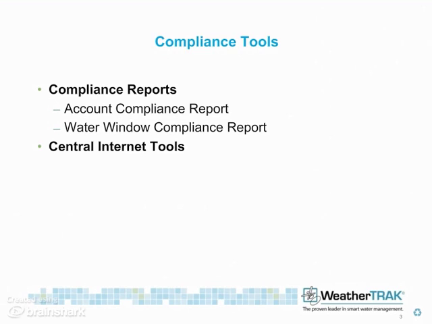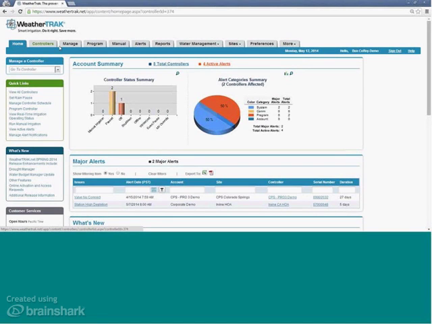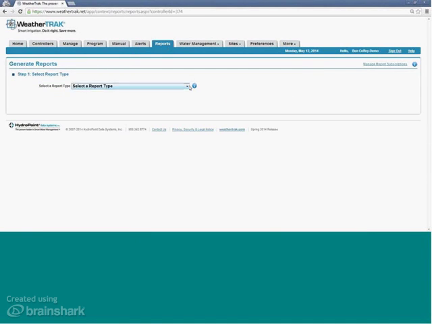To find out which controllers could be operating in violation, we provide two reports, the Account Compliance Report and the Water Window Compliance Report. The process for pulling these reports starts on the Reports tab of WeatherTrack.net.